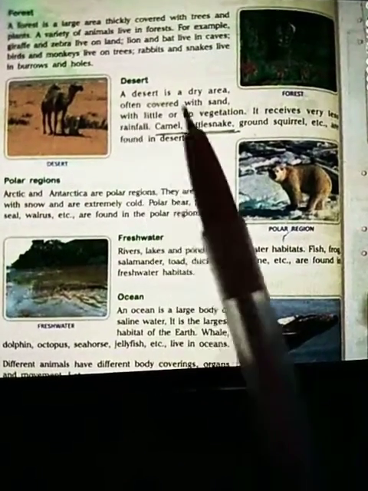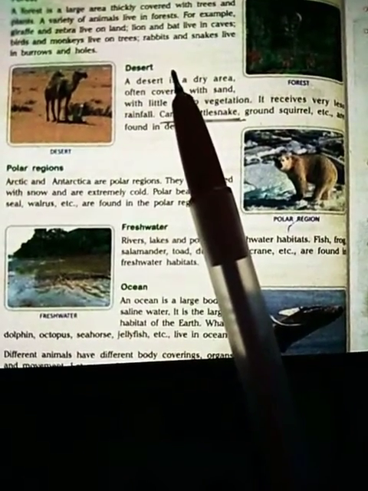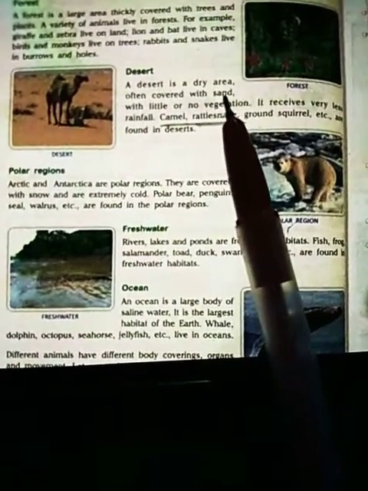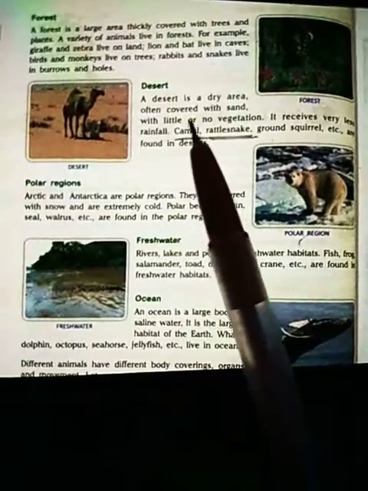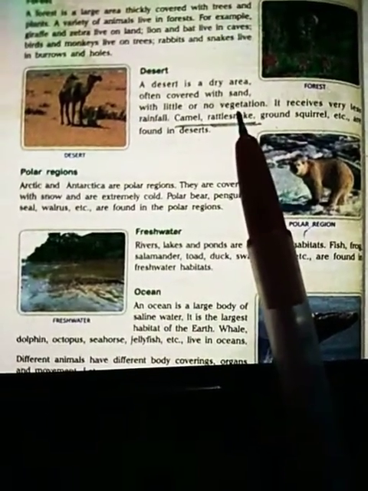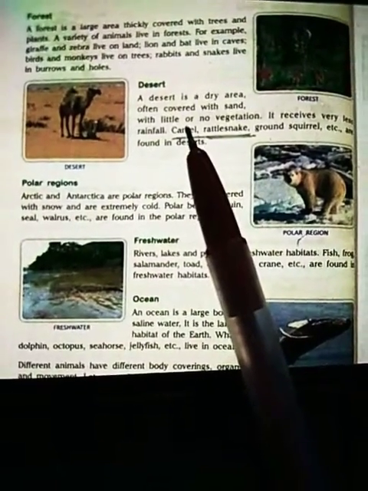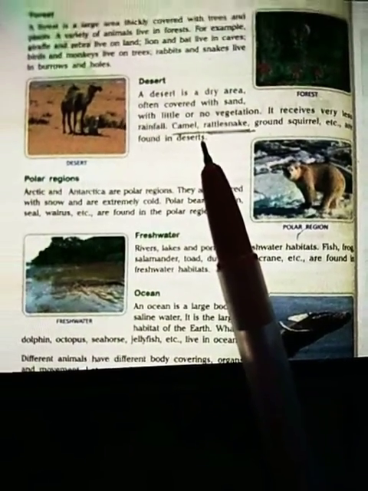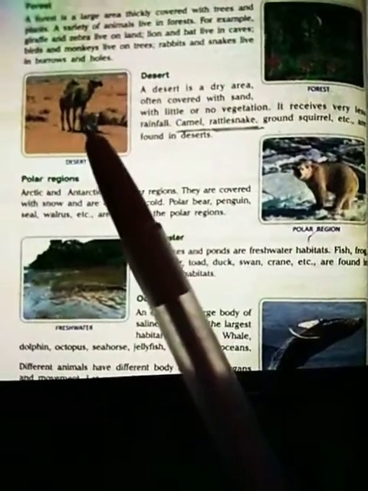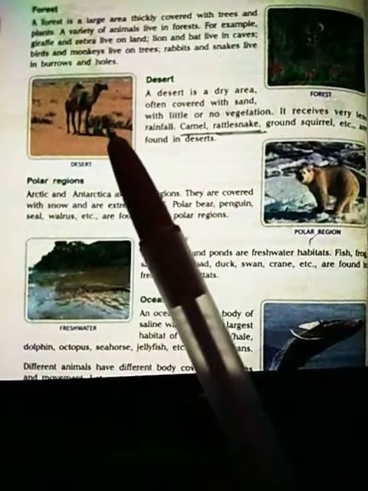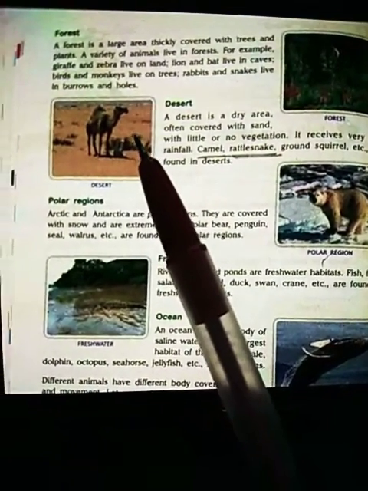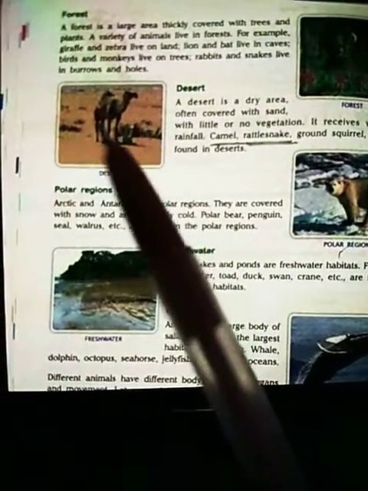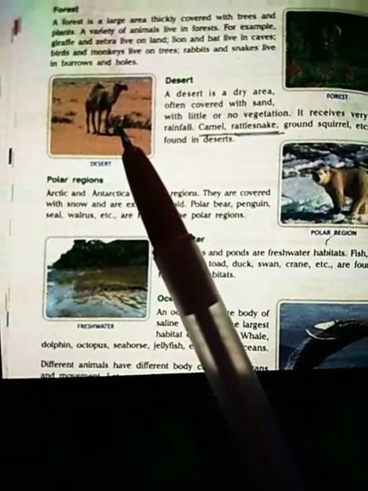Next habitat is desert. A desert is a dry area often covered with sand and there is very little or no vegetation. This happens because these areas receive very little rainfall. So animals which have adapted themselves to live in the deserts are only found in the deserts.